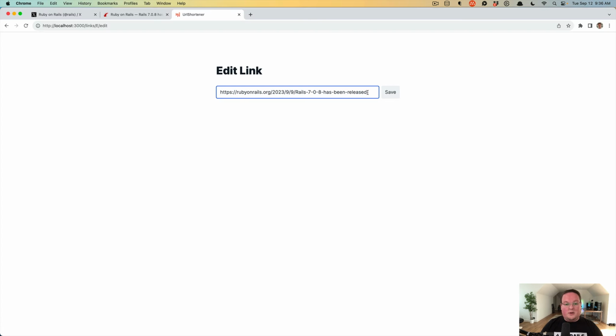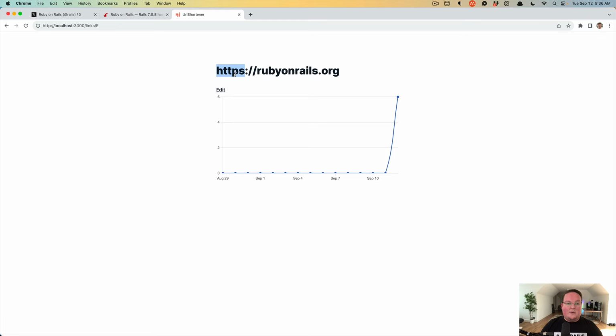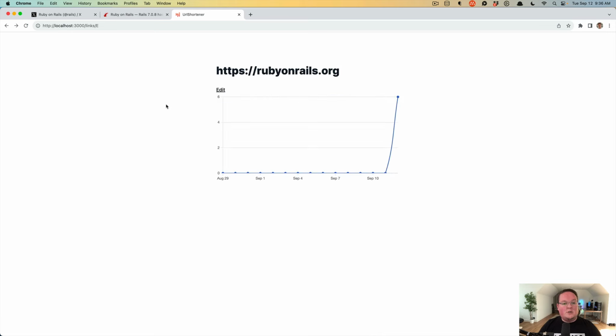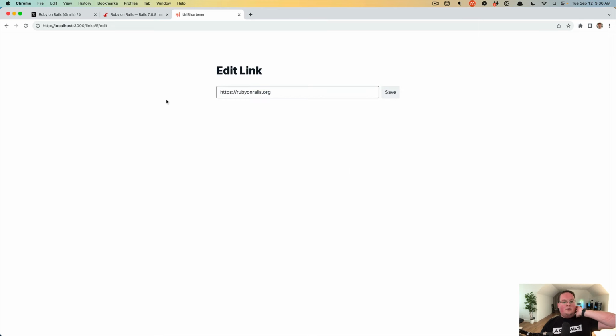So let's imagine we want to change this to rubyonrails.org. We can save that, and now it will go to rubyonrails.org, and we are able to edit that link appropriately and change whatever. In case that blog post was taken down or something, we can still make our short link usable because we can't edit tweets or whatever. Wherever that short link was embedded, we maybe need to be able to fix the URL that it redirects to, and that is now doable.